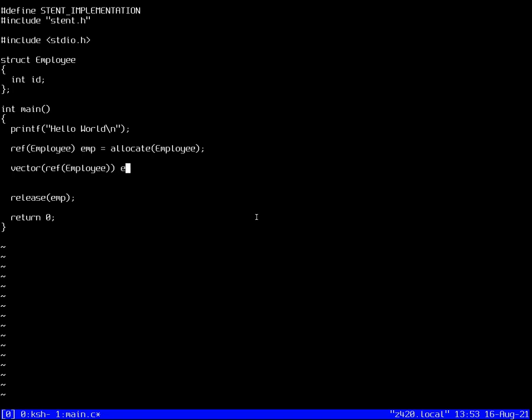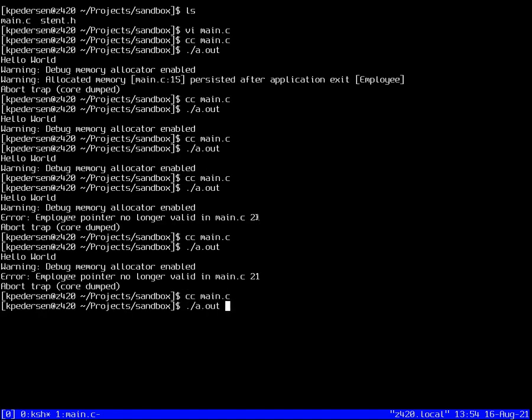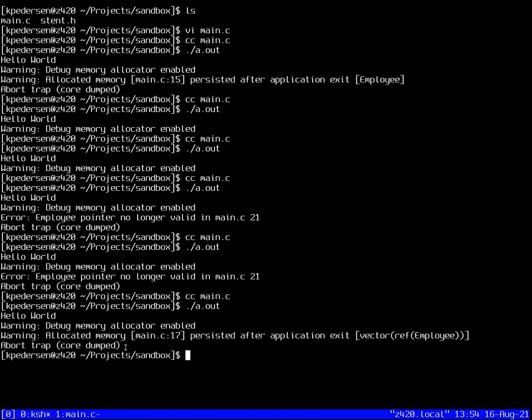We'll call this emps, and we're going to instantiate it. So vector new ref employee. Classic typo. So we allocate that. We might as well leave the original emp as well. If I build that and run it, you can see we've got a memory leak again. We allocated memory in main.c line 17, and it shows you the exact type, which is quite cool: the vector of type ref employees.